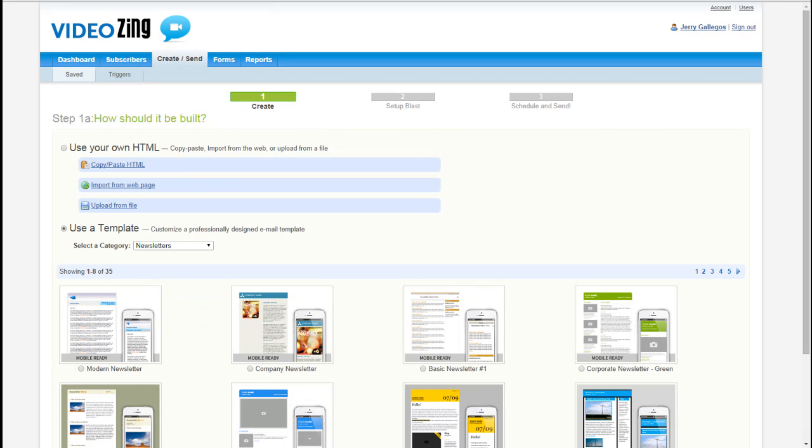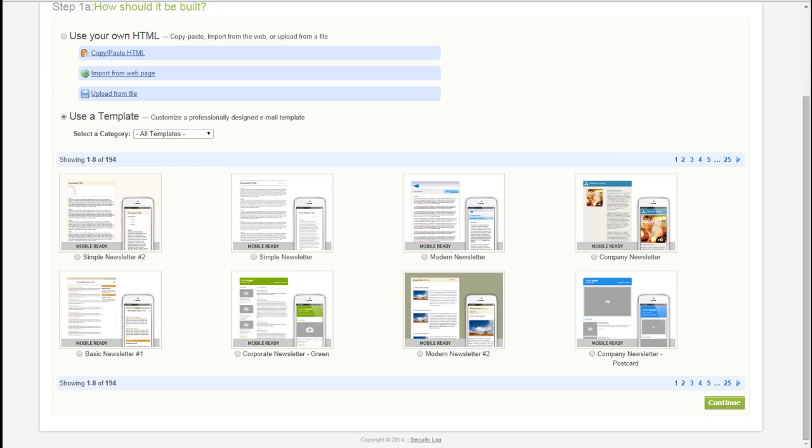Once you've entered the templates page, you're going to see that there's a lot of different templates to choose from. I usually click on this tab and it brings up the different categories. I usually choose newsletters and I'll demonstrate why. The reasons behind creating an email inside of VideoZing is that number 1, it's more interesting, and number 2, it's more engaging.